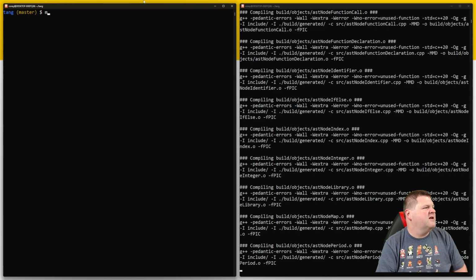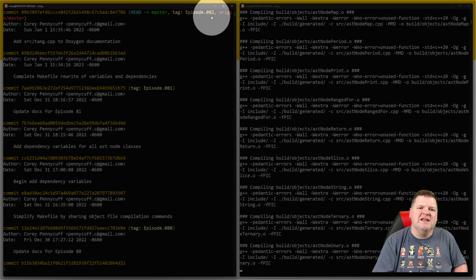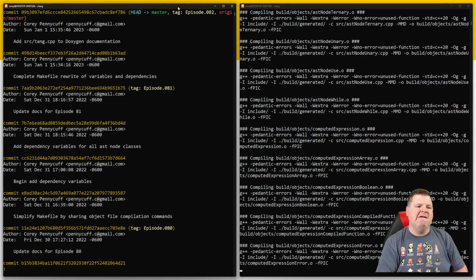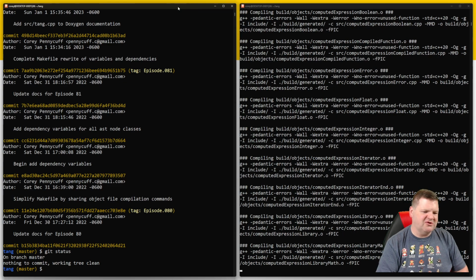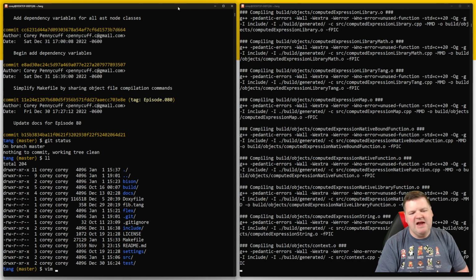Before we get started, what do we got to do? We got to show our git log. Nothing has changed since the end of the previous episode, and we also need to say git status, show that no files have been altered on the disk. So we are starting from scratch at this point. And if I edit tang.hpp, there we go.